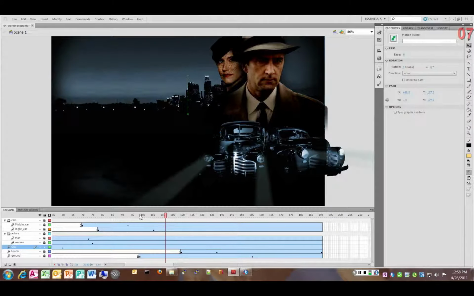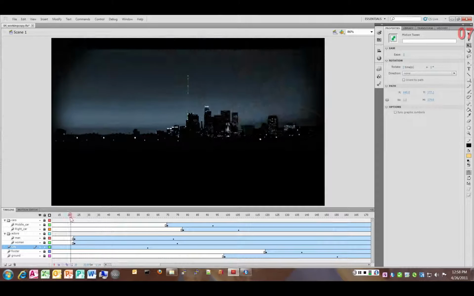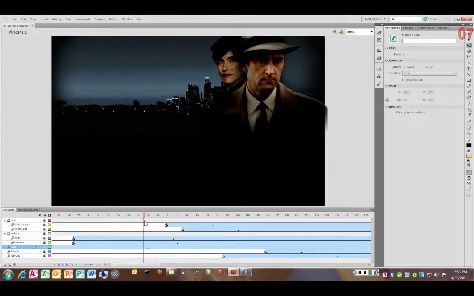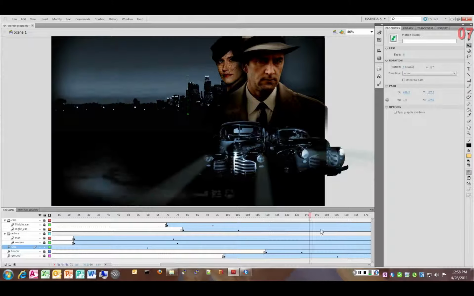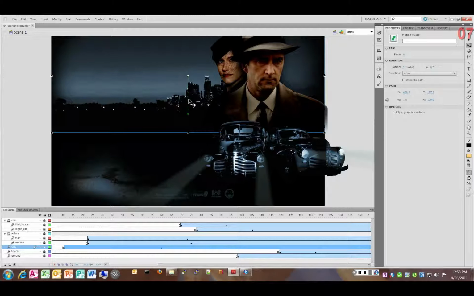So you can see that now before that, let's move our playhead back, before that the cityscape goes up. When I hit the frame 60, it stops moving. Here's frame 60. It moves up to frame 60, it stops, but it stays on the screen. So that allows my symbol there to remain on the screen.